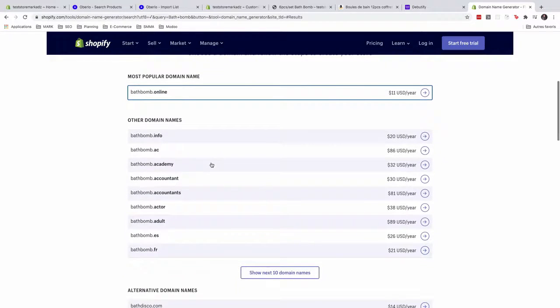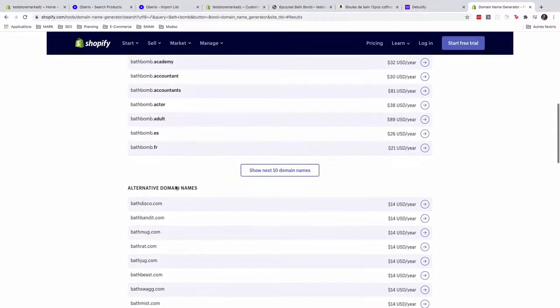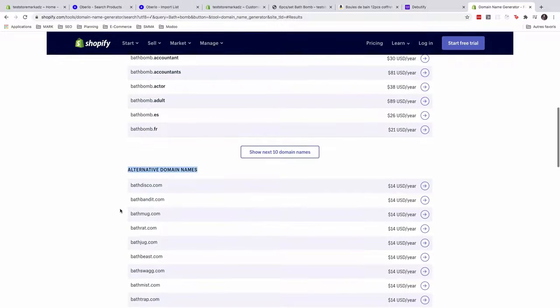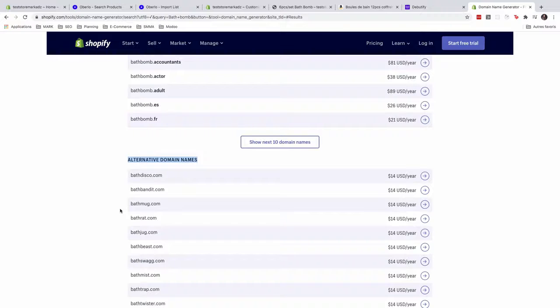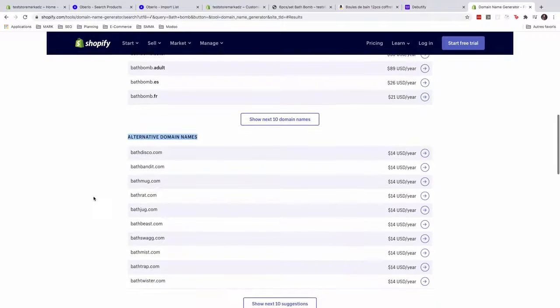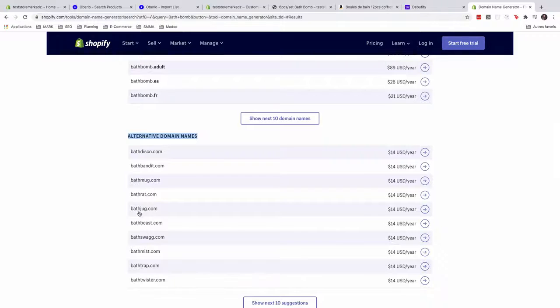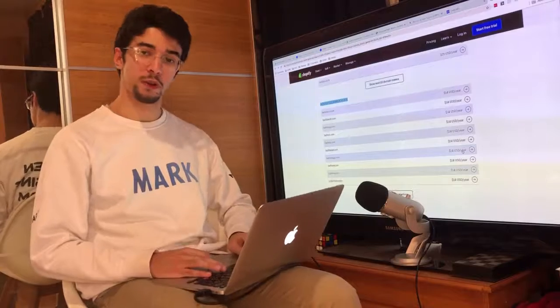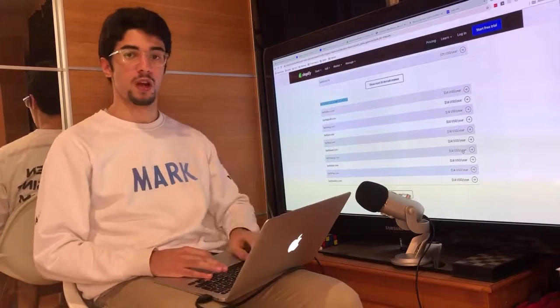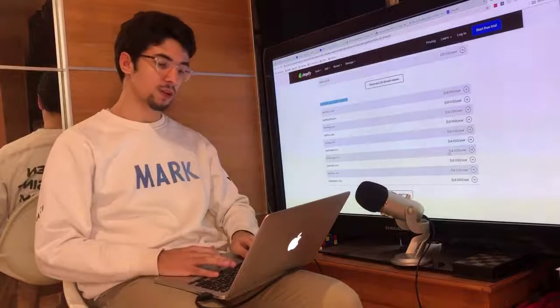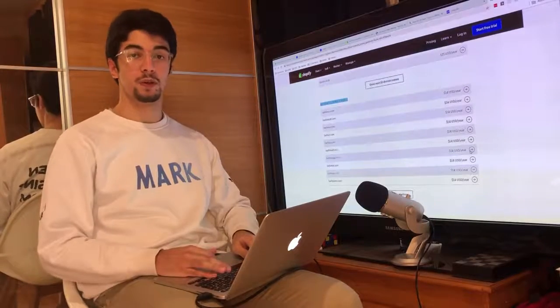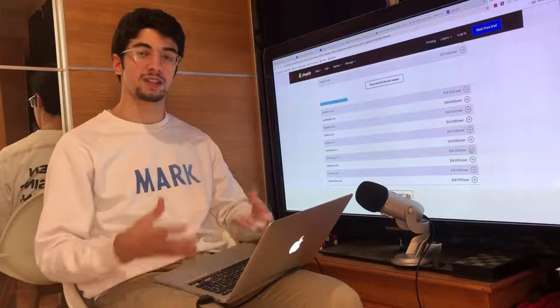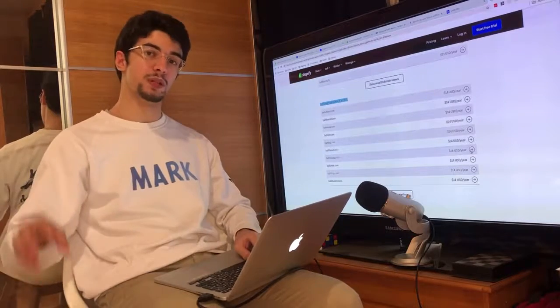And here I can see that I have some recommendations. Alternative domain names is very interesting, because it gives you really good ideas about the domain name that you can use. So for example, here, bathbeast.com, that would actually be good. And you see how cheap it is. It's just $14 per year. So for your Shopify store, you will have to pay $29 per month, and for your domain name, it's only $14 per year. So honestly, to run a Shopify store, it's not that expensive. The most expensive will be the ads.